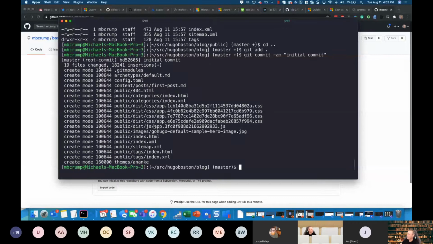Does anybody put good messages in here? I don't know. If you look at some repos, a good solid message seems to be missing a lot. Initial commit, okay, that's great. And then I can do git push.